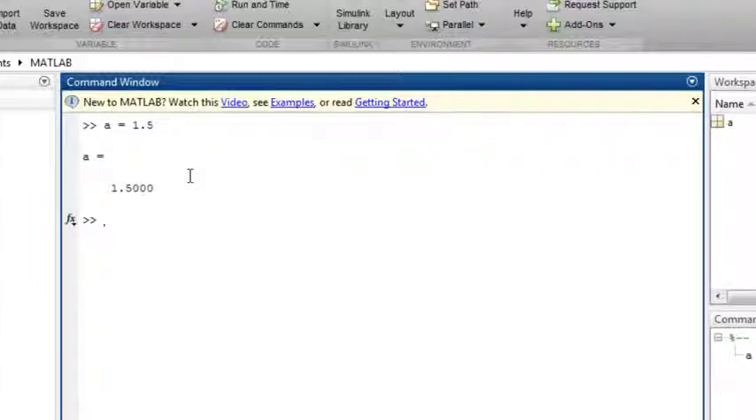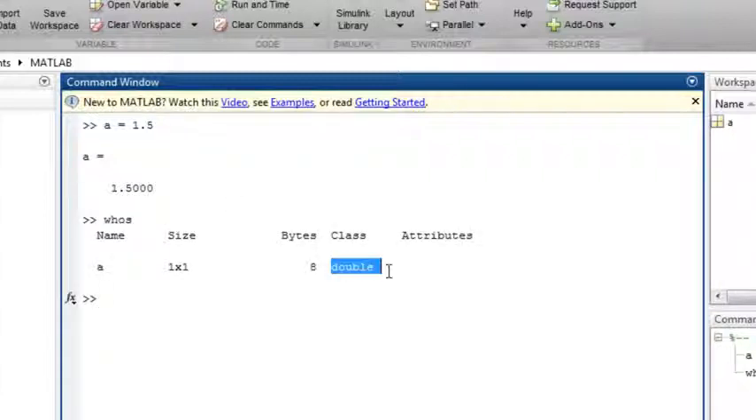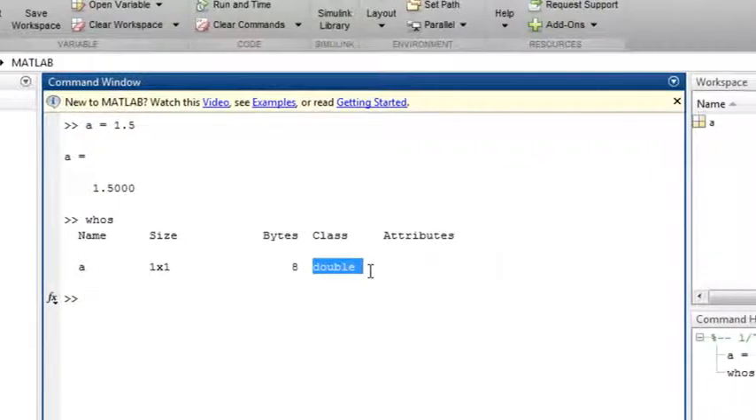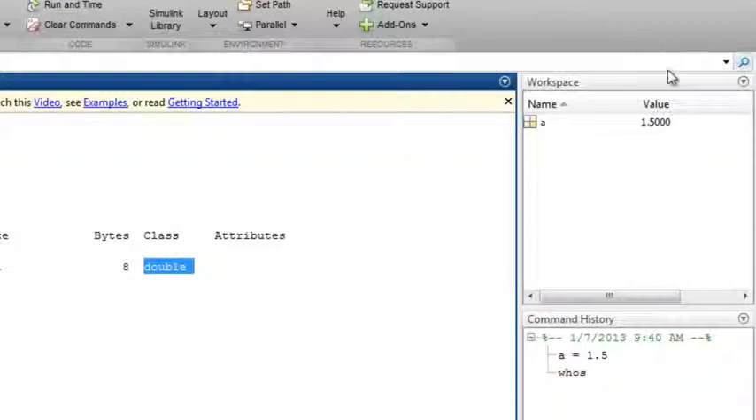You can see the class of a MATLAB variable with the whos command. We can see that a is of class double, which stands for double precision floating point array, which is the default numeric class. You can also see the class of a variable in the workspace browser by showing the appropriate column.